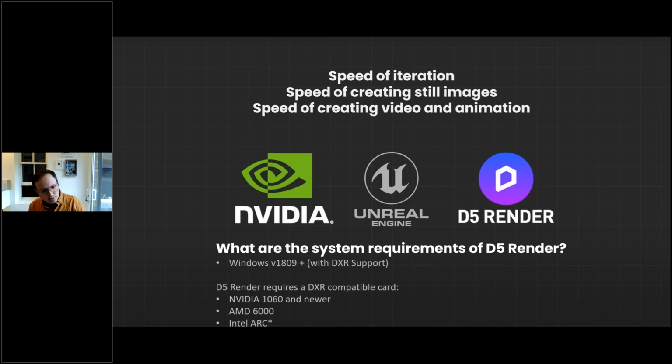In terms of the hardware side of things, D5 Render requires a DXR-compatible graphics card. Those are anything that is newer than an NVIDIA 1060. And then on the AMD side, the AMD 6000 series also supports DXR, and then coming in the future, the Intel Arc cards as well, which are new on the graphics card scene. So we'll see what happens with those ones, but in theory, those also support DXR. So quite widely supported. What we will find is the NVIDIA cards have access to a couple of extra software functions because they have some hardware to deal with some other things. We'll talk about those very shortly.